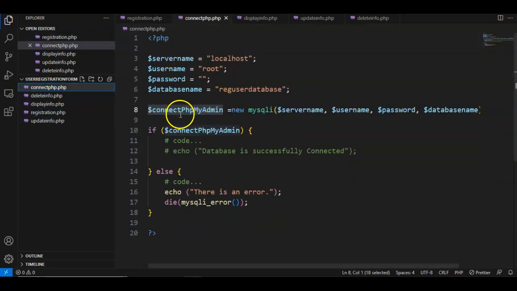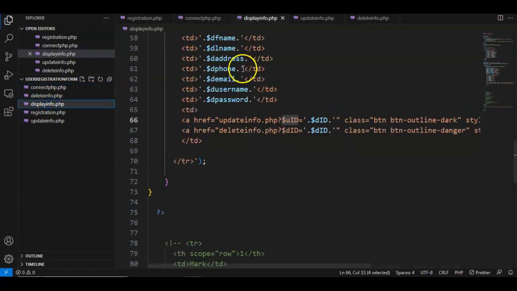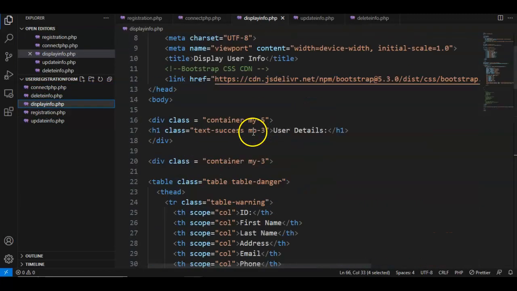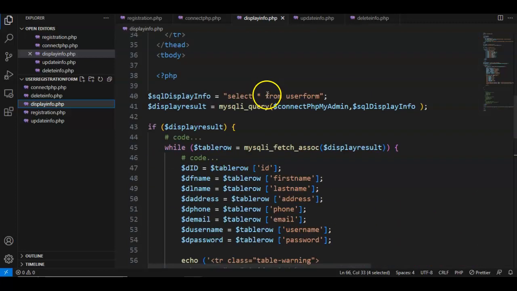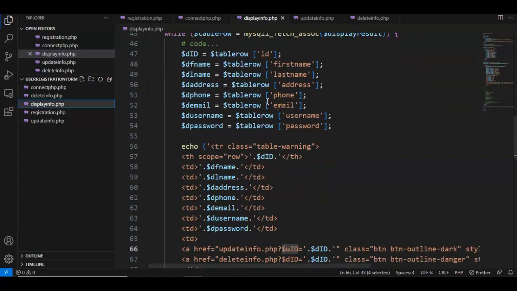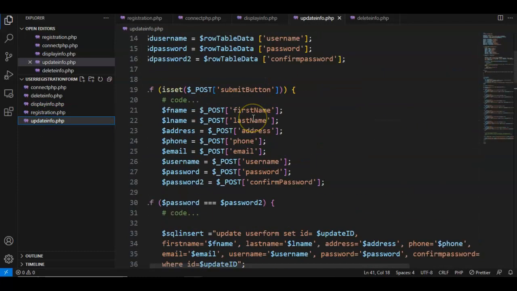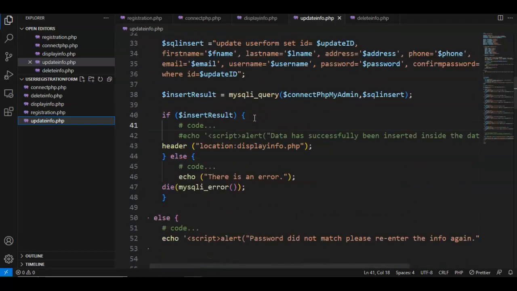We'll connect the PHP with the database by using this process of coding, and then we will display those information if you need to. I just wanted to show you how to fetch the data. That's the way I'm showing you to display the user information inside your web browser or web application. And also if you want to update the information, this is the way you can update it.